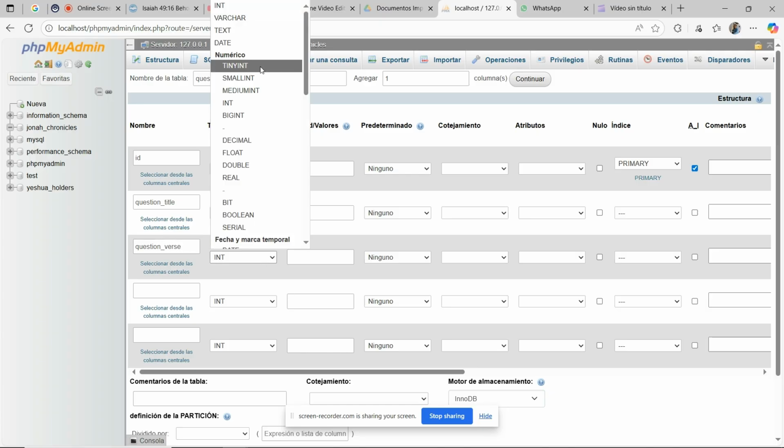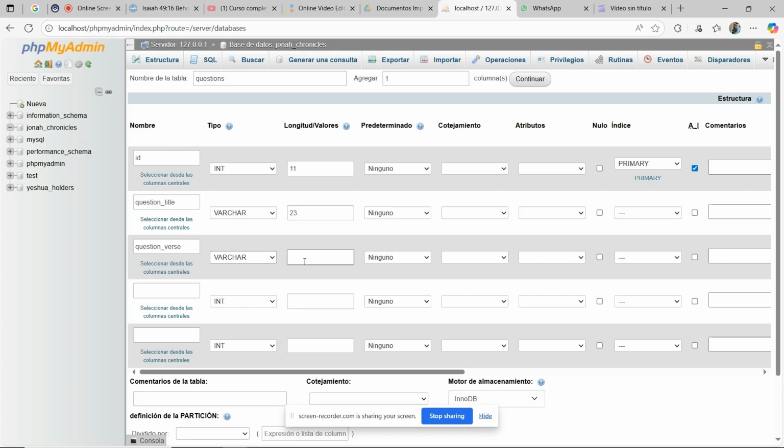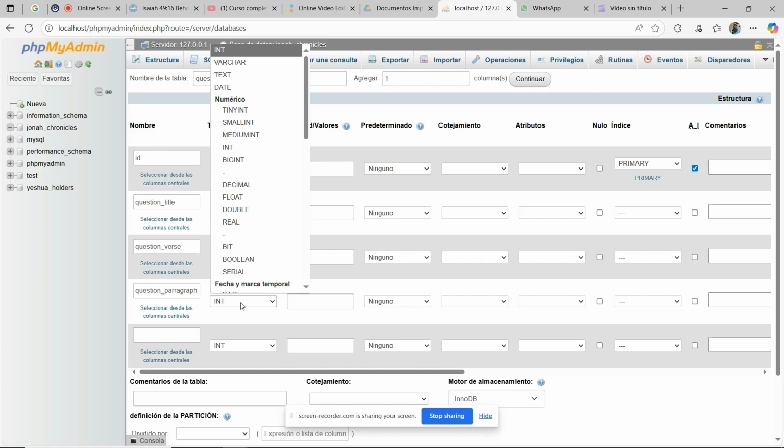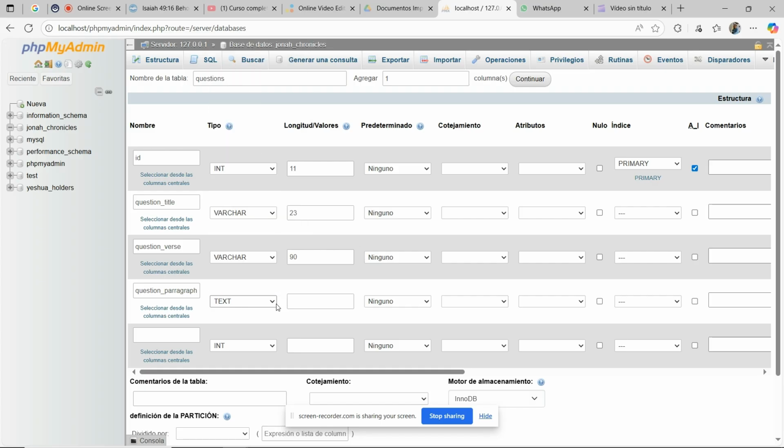And let's place here the verse as well, and the verse is going to be, let's say that we want to have more than one verse, so it is good to have this like 90 or something like that. And the question paragraph, just as simple as that. And we put here a text. And what else is missing? I think that that's everything.